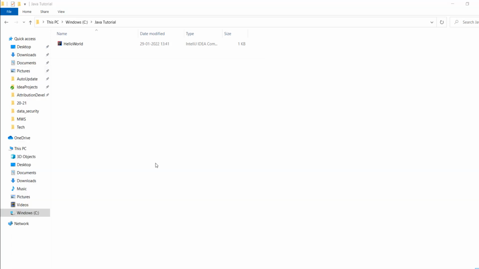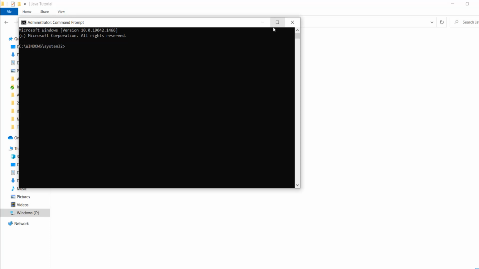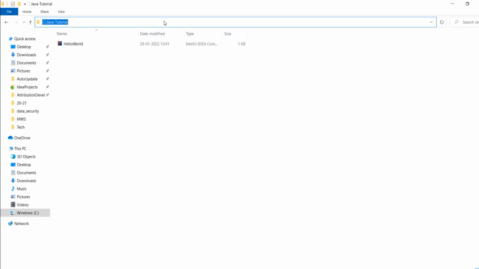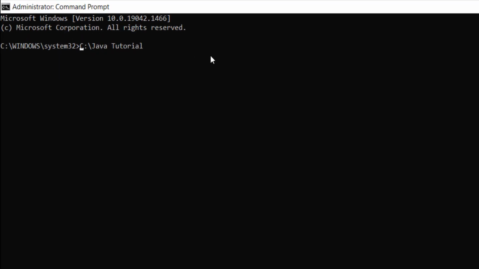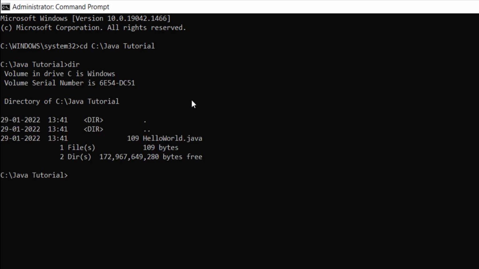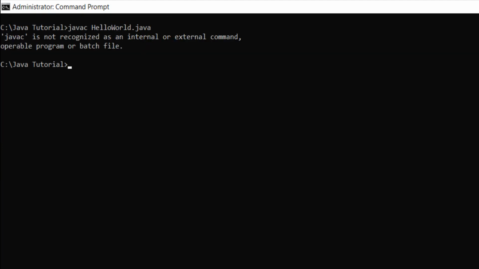I'm going to run this as administrator. Now go to the path where you have saved your file. Here you can see my file is present. Now let's try to compile this. To compile, you can use the javac command and then the file name.